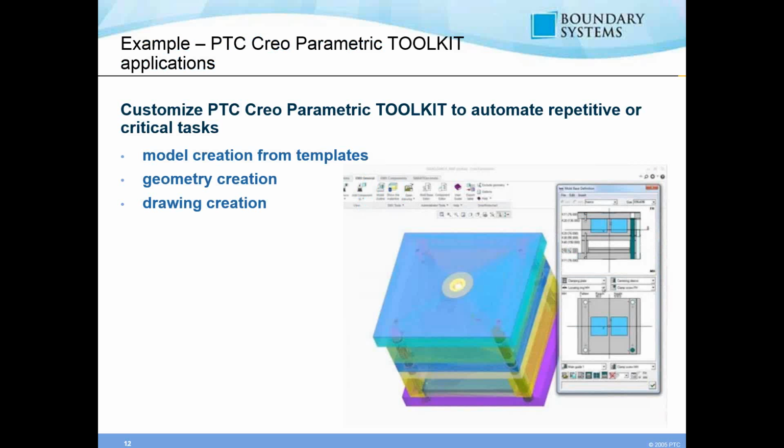Now I'm going to give you a couple of examples here. There are a lot of ways that people have used Pro Toolkit and PTC Creo Parametric Toolkit to develop their own custom in-house applications to work within Creo. I'm going to give you a couple of examples where the functionality was developed and became so advanced that PTC actually purchased it and embedded it within Creo as its own module. And one of those is something called Expert Mold Base Extension.